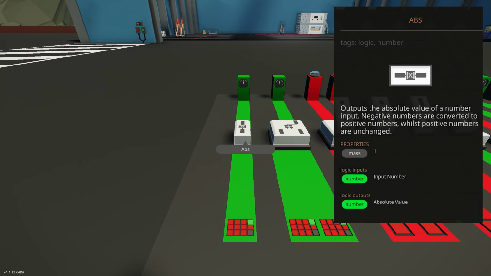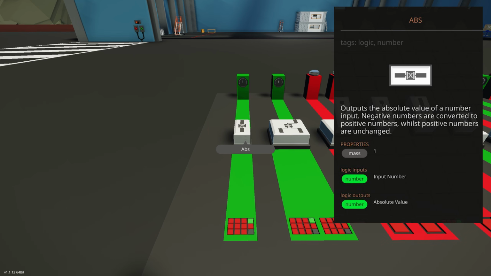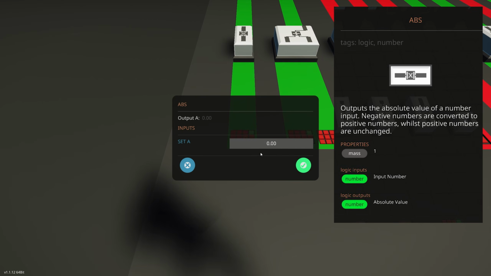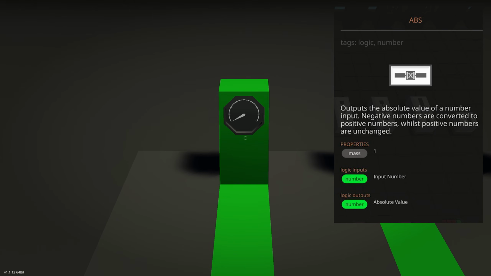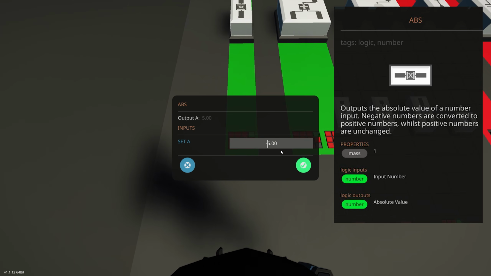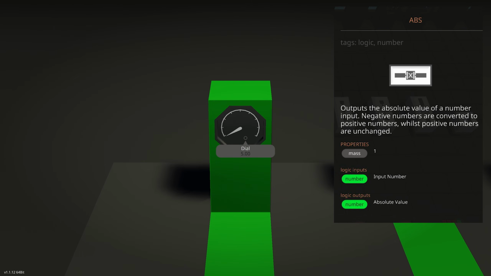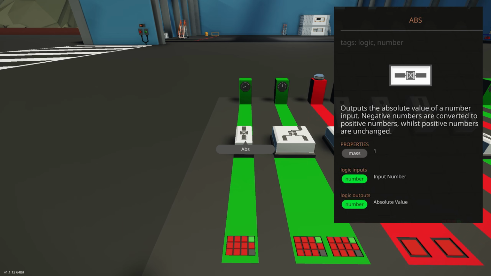So the first logic component block that you'll find in your inventory is called an ABS. An ABS will always output a positive number. For example, if we were to give the system a number of 5, it outputs the number 5 here. If we were to change that to a -5, this will also output a 5 value. It always outputs a positive number.